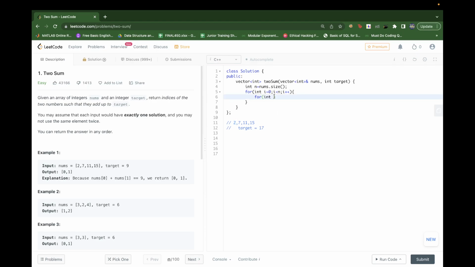Cool. So now I'll run a loop with j equal to i plus 1, j less than n, j plus plus. Now simply, if nums of i plus nums of j equals target, that means we got our answer.